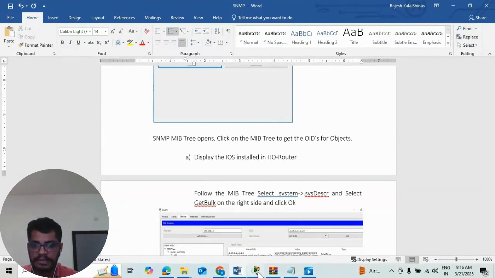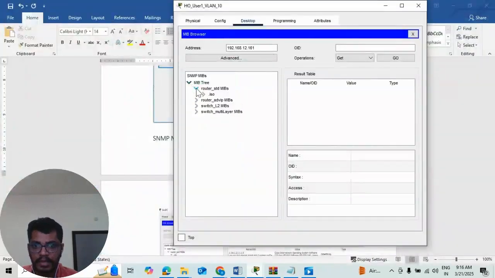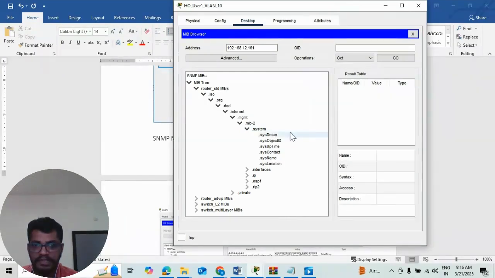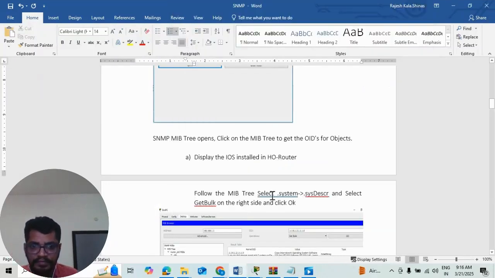How do I access this? Go here: MIB, then ISO, ORG, then DOD, internet, management, MIB2. Here, you want to find these variables: system description, system object ID, system uptime, system contact person, system name, system location. The first thing they need is the IOS. It is in system description.